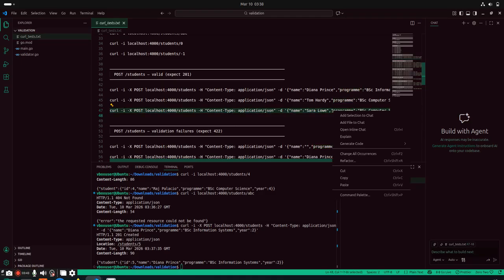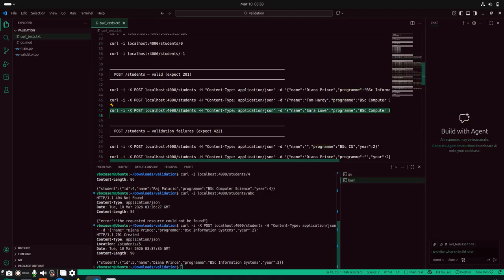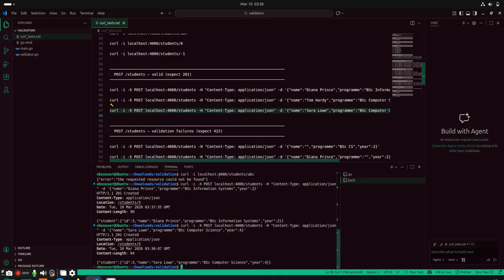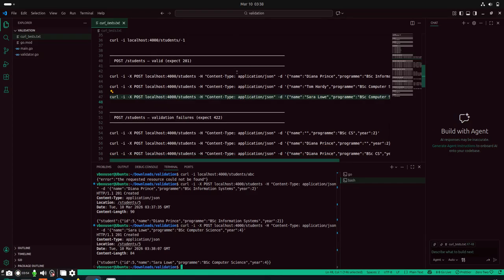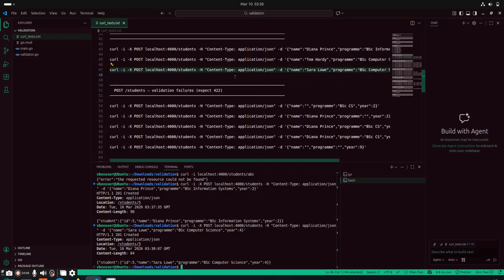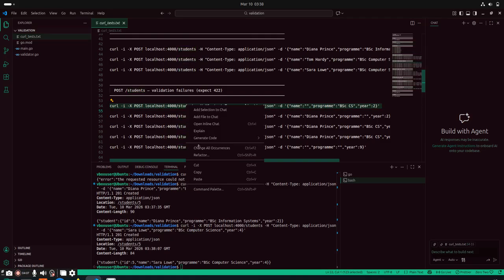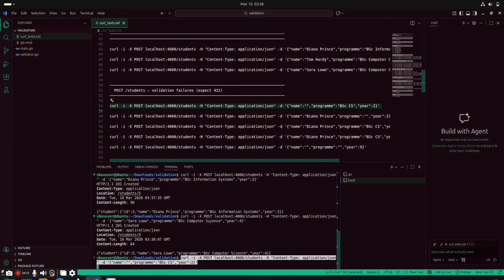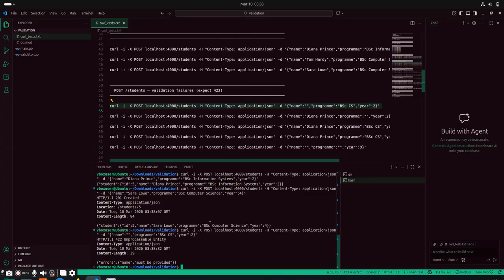We could try another one here. Copy, paste. Yeah, all of these are valid. So now these are the failures, right? Validation failure. This basically demonstrates that the validator catches an invalid input. Here we could go try this one. Copy, paste, go. So name must be provided since there is no name. And in this one we did provide a name.